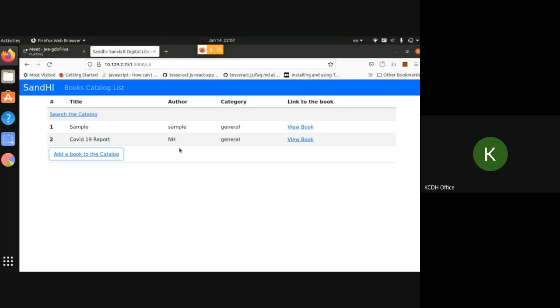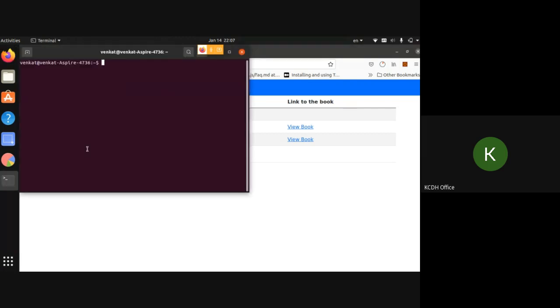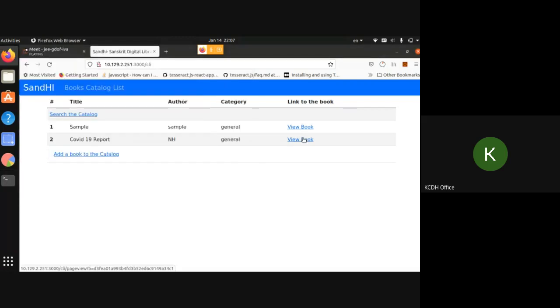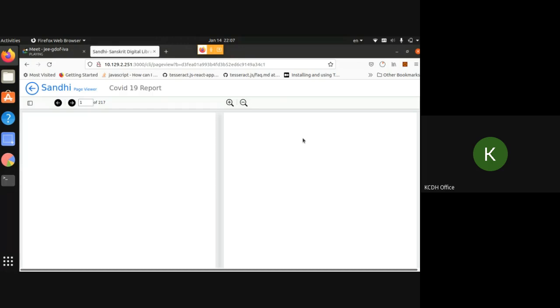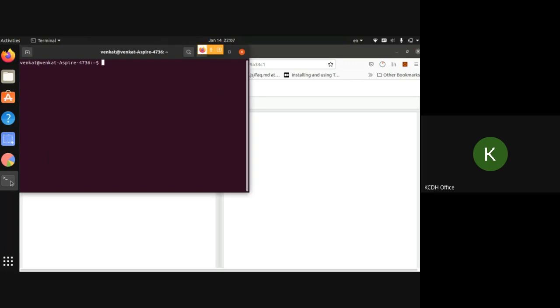Once we add to the catalog, there is a backend process that we need to do. So this PDF could be a scanned copy. It could be anything. But I was facing some error in that.